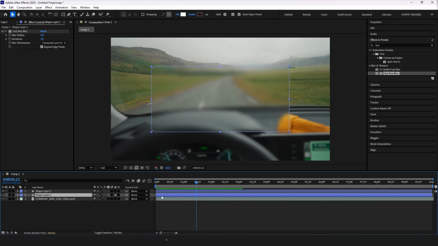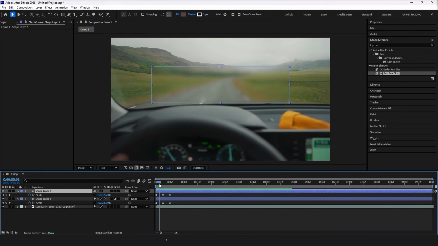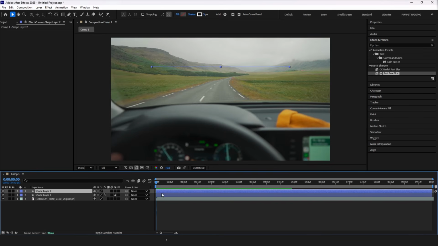Here you can press U to reveal all the keyframes you have. And we have keyframes in both of them because we just duplicated the layer. By moving those layers in the timeline, you can decide when the animation will happen.